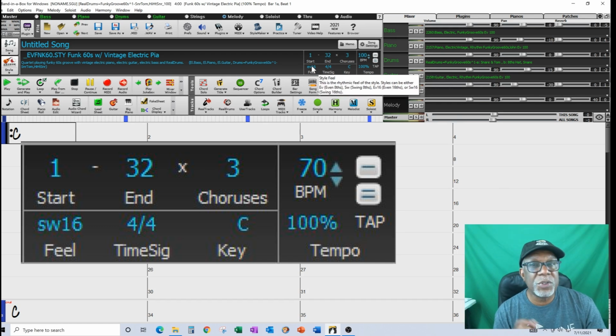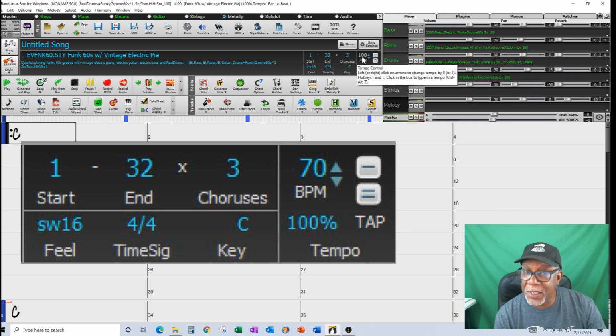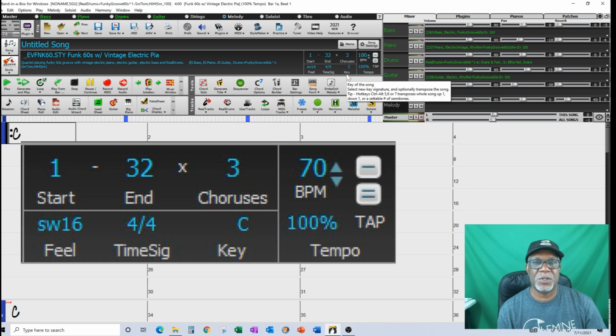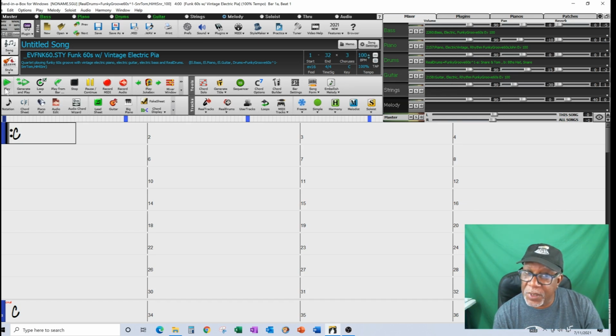So again, what I want you to be concerned with in this section here is start, end, number of choruses, BPM, beats per minute, and key. That is it. That is all I want you to be concerned with. So we went through the transport section, how to play the song. This section here talks about how to set up the song. What's left? Again, I want you to ignore tools. I want you to ignore tracks. I want you to ignore views. Just use your default view, okay?